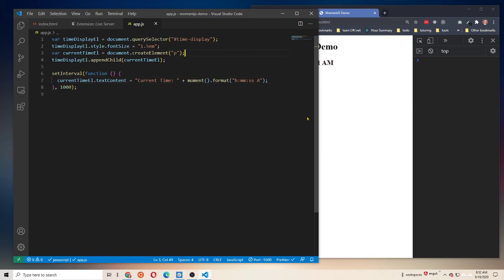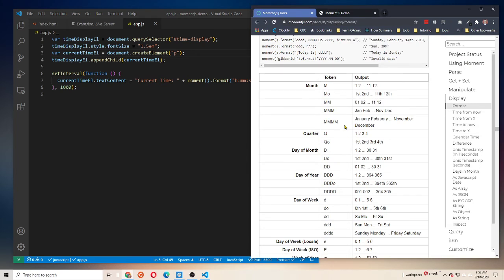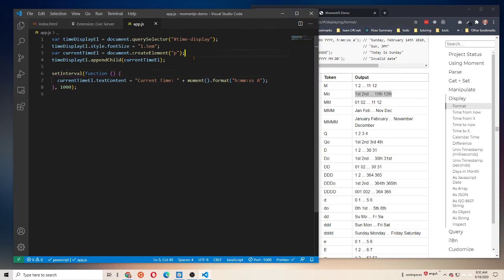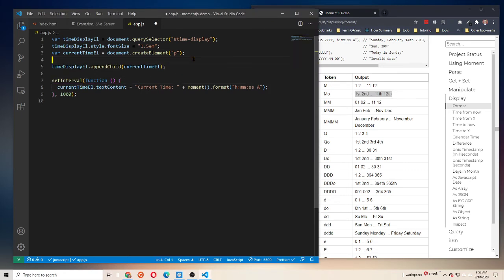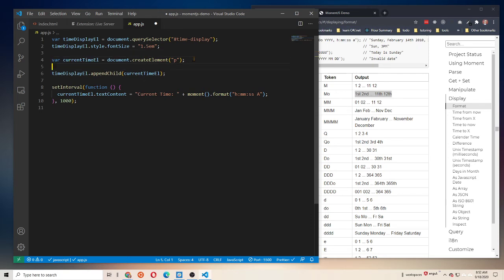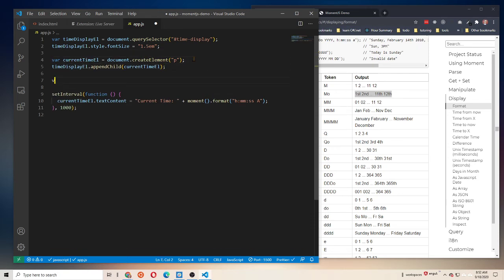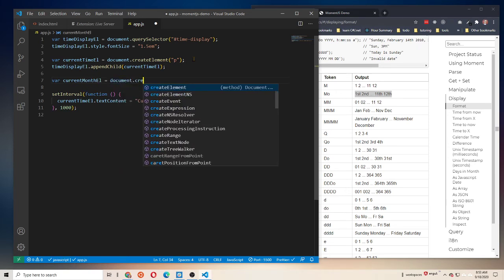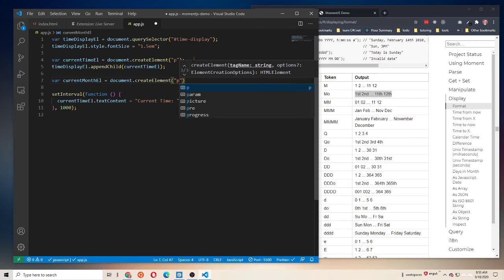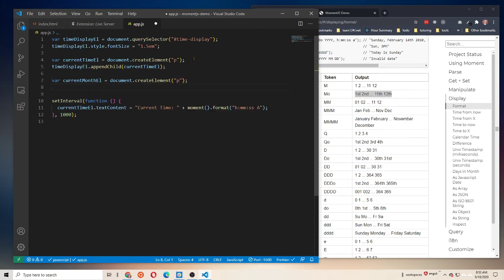All right, let's add another element to show the current. Let's see. We'll show the current month. So we'll say var currentMonthL equals document.createElement. Add another p tag here, and then we'll take our time display element.